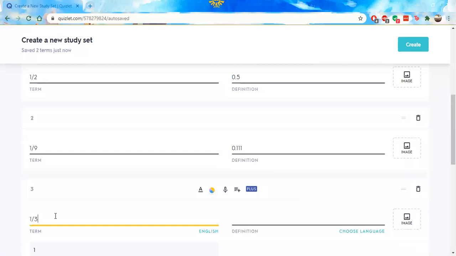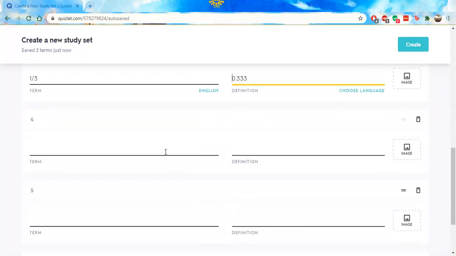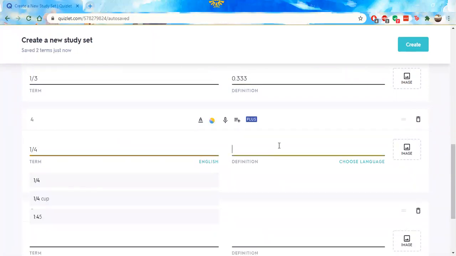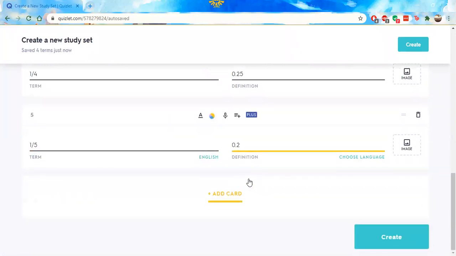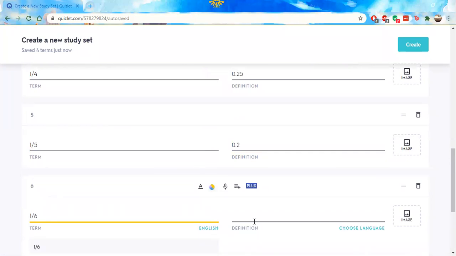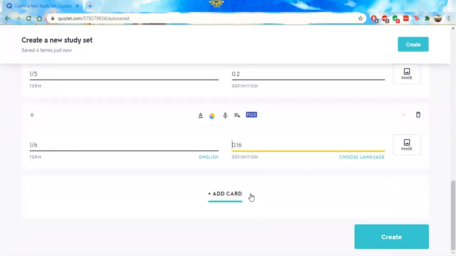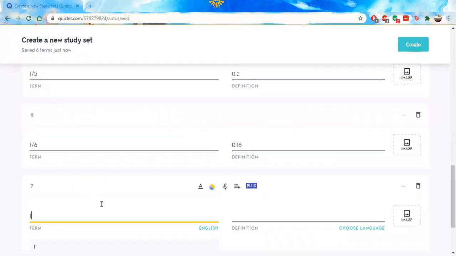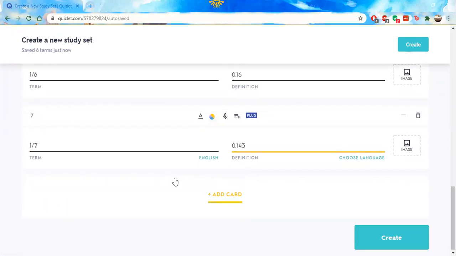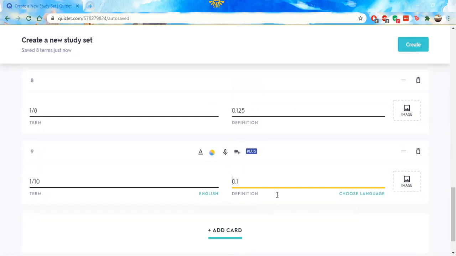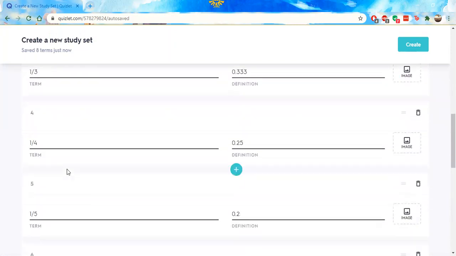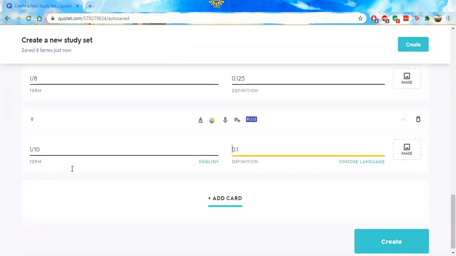But yeah, so let's do 1/3, 0.3, 1/4, 1/5, 1/6. Is it 0.16? Oh, no, but 1/8 is 0.125. What am I talking about? 1/7, 1/8, 1/25. And then let's say 1/10. We already did 1/9 up there. 0.1, right? So we have 1/2, 1/3, 1/4, 1/5, 1/6, 1/7, 1/8, 1/9, 1/10.